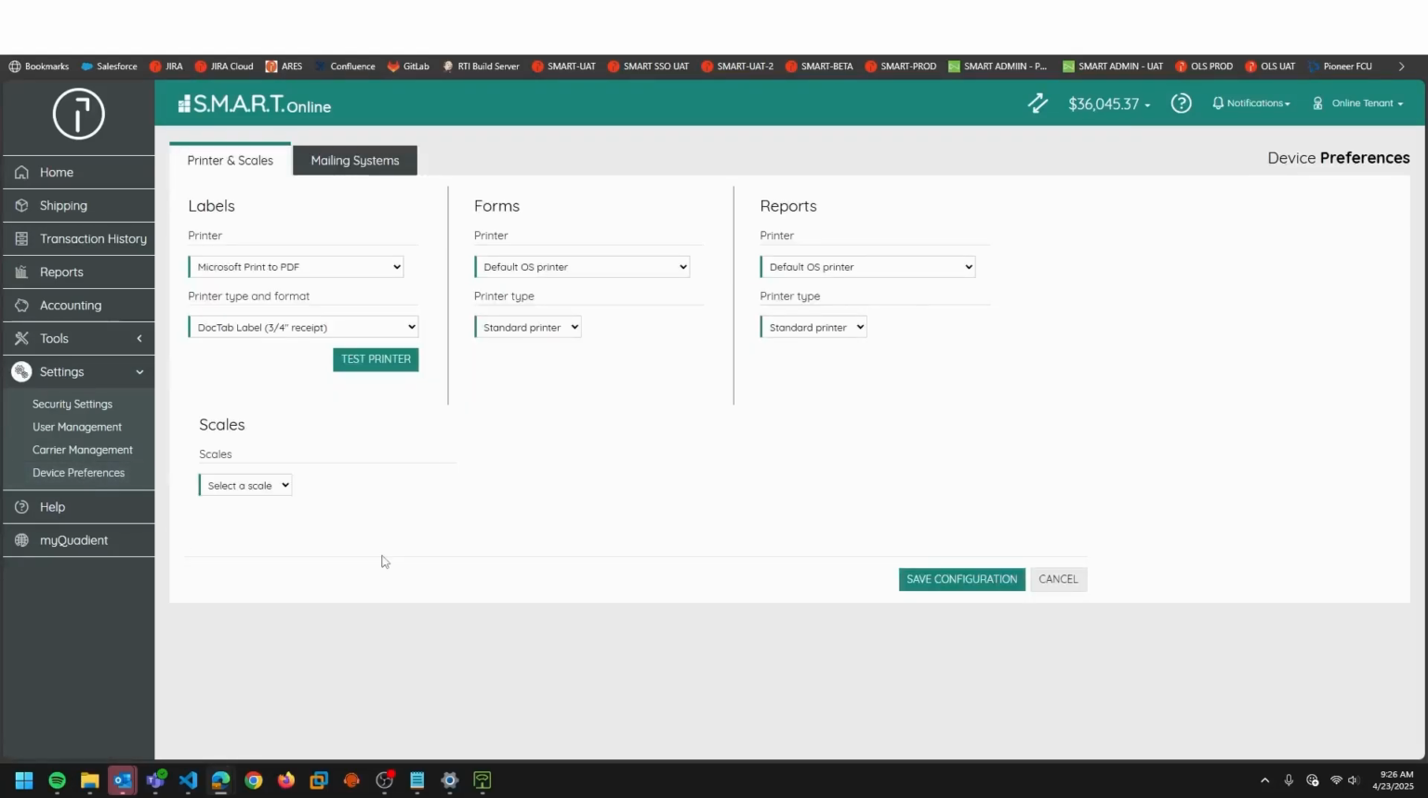Ensure that the device manager is logged in, as indicated by the two white arrows at the top of the page. Once logged in, you can configure your printers and scales for use.